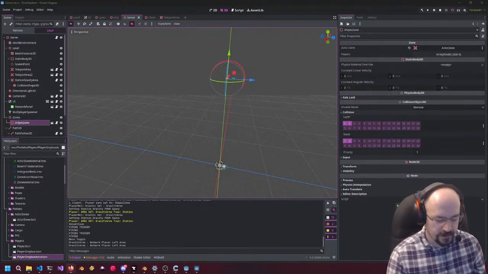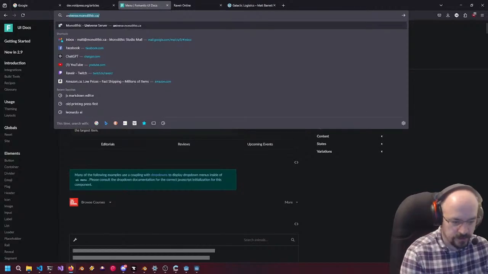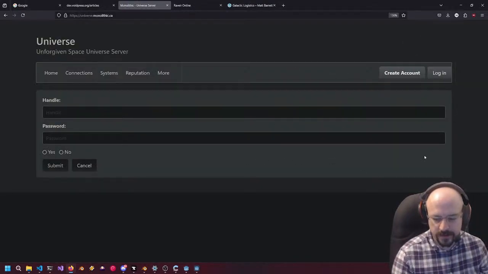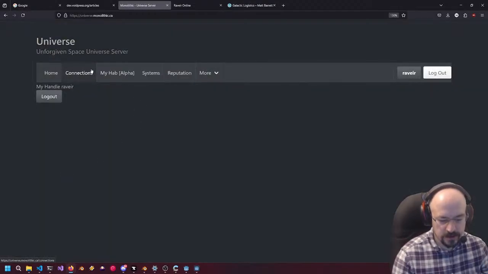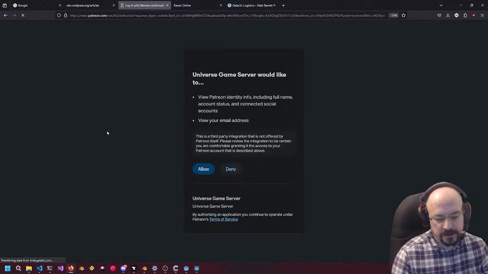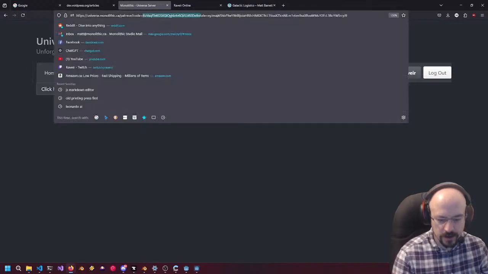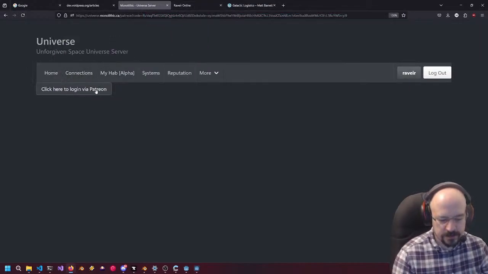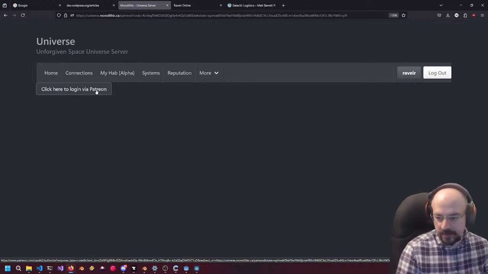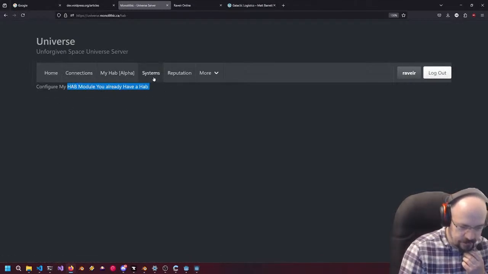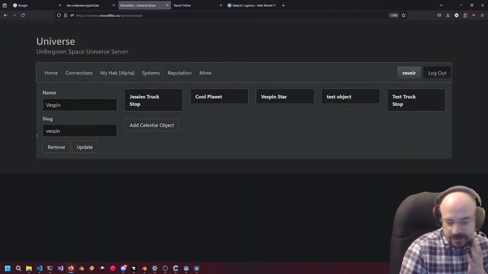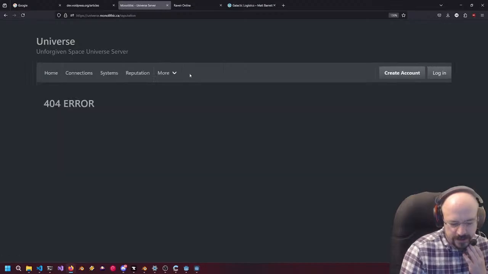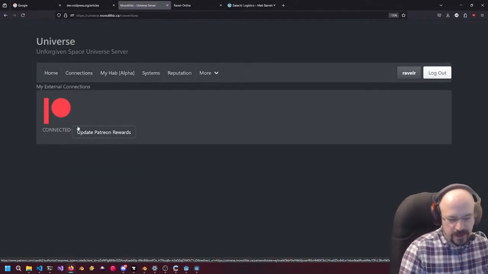With Unforgiven Space as well, and this is why I really want to design that, I have Universe on Unforgiven Space, and this is my Universe server. If you have an Unforgiven Space account, you can log into this. You can connect your Patreon, and this will connect to Patreon, Universe Game Server, allow, and then it'll come back with our code, which will allow the system to check the rewards and link the rewards. And then there are a few other things that I was working on with this, but a lot of it is just nonsense. It's a good enough system, I guess, just to log in and update your rewards.